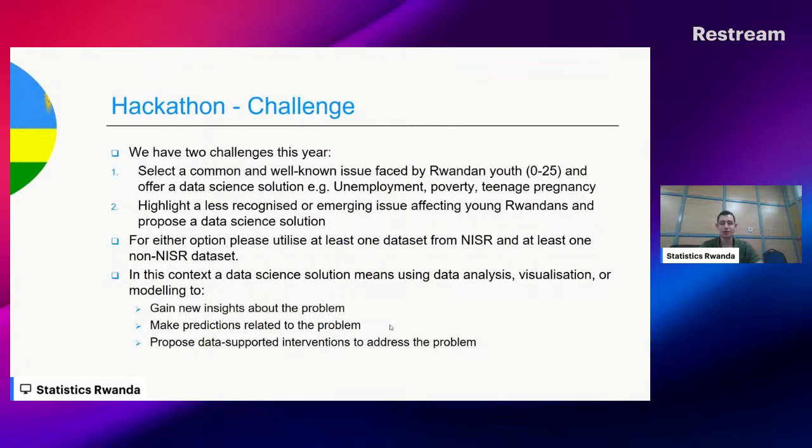So an example of a well-known problem for youth in Rwanda may be things such as unemployment, poverty, or teenage pregnancy. The second challenge is to highlight a less recognized or emerging issue affecting young Rwandans and to propose a data science solution for this.